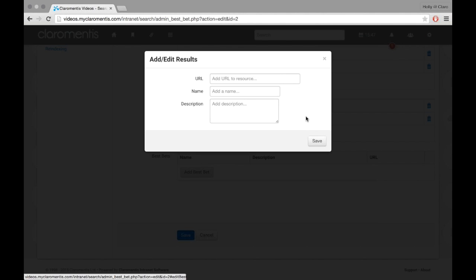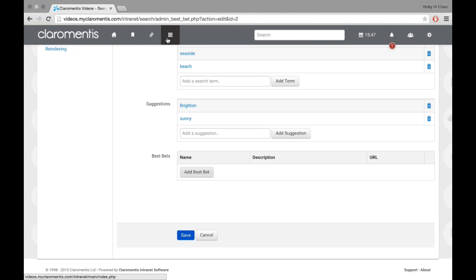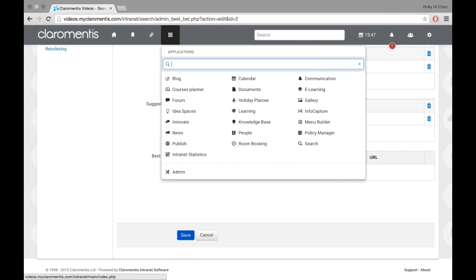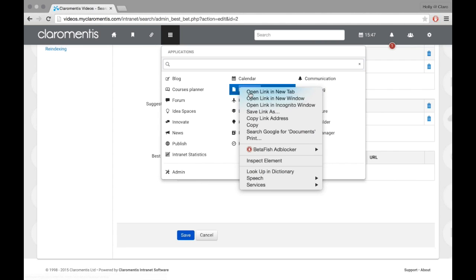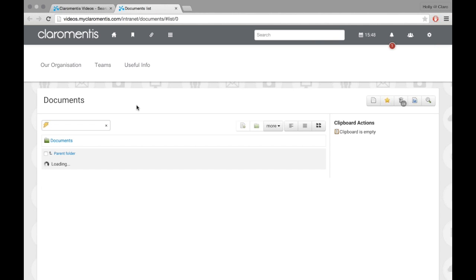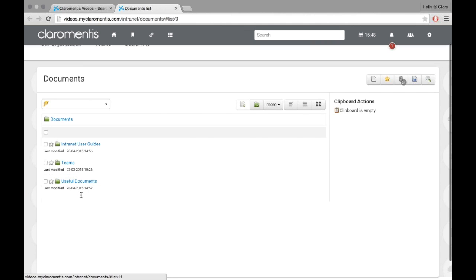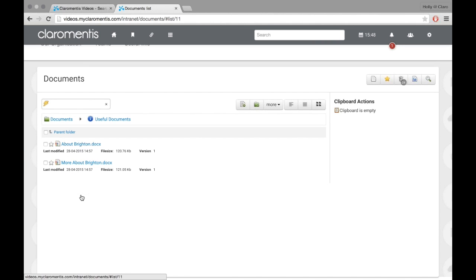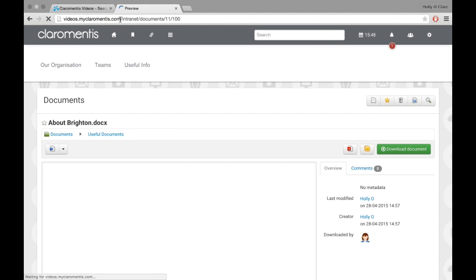So really what we're doing is we're going to have a box on the side of our search area that then displays relevant information and best bets. So what we're going to do is we're going to go to documents. I'm just going to open this in another tab, and I'm going to find a document that is relevant to this search. So let's go into useful documents. And we've got a couple of bits of information here about Brighton. So I'm going to click on that document and I'm going to grab the link.